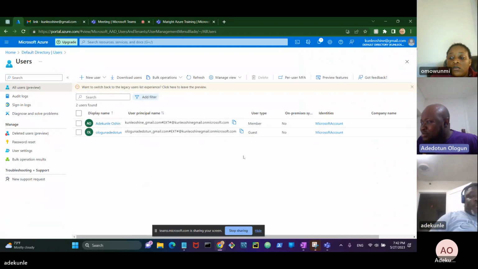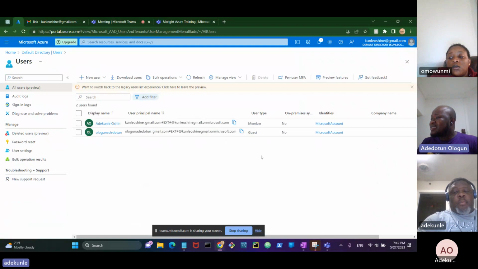But look at the user type. Can you see the difference in the user type? So you are a member, while my own is a guest. Do you understand? So the third type now is a person that has been synchronized from an on-prem, but we'll do that one, so that Madam will also learn, because we didn't do that while we did that too. You understand?